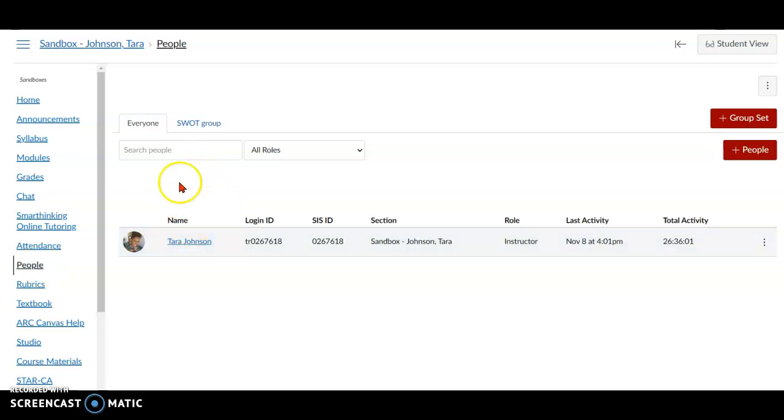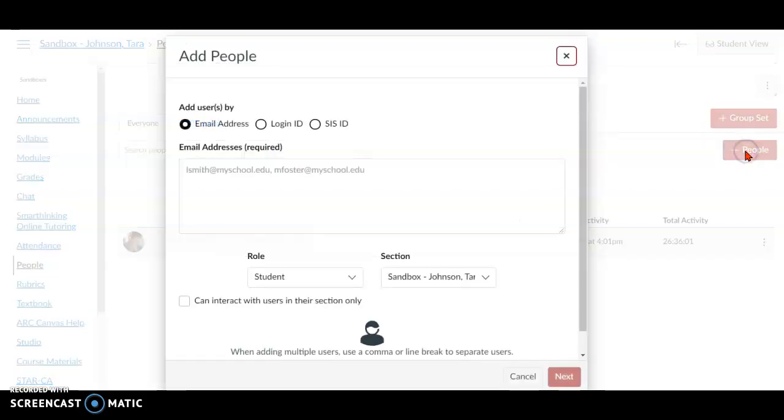And this will pop up with everybody that's in the class. So obviously for your enrolled class, there'll be more students listed here. And to add someone, you're just going to click this button that says plus people. So you're going to add people, and you're going to type in their email address.